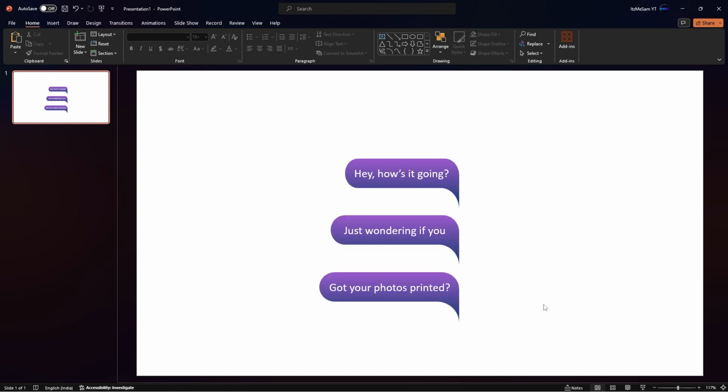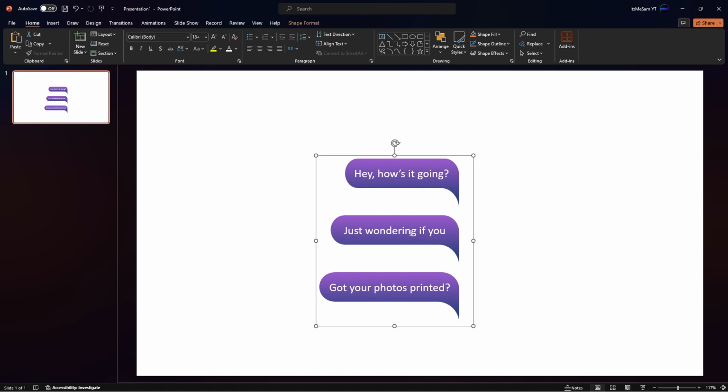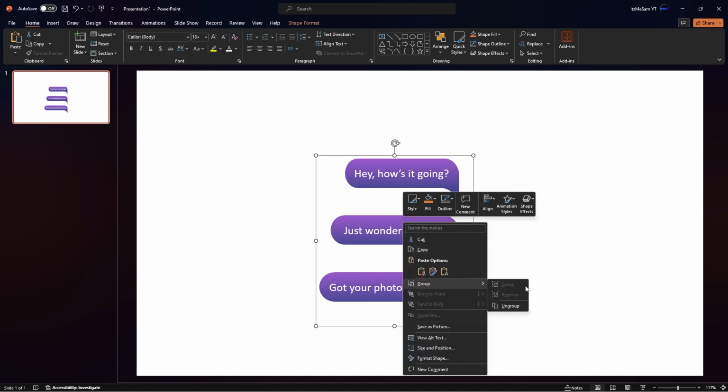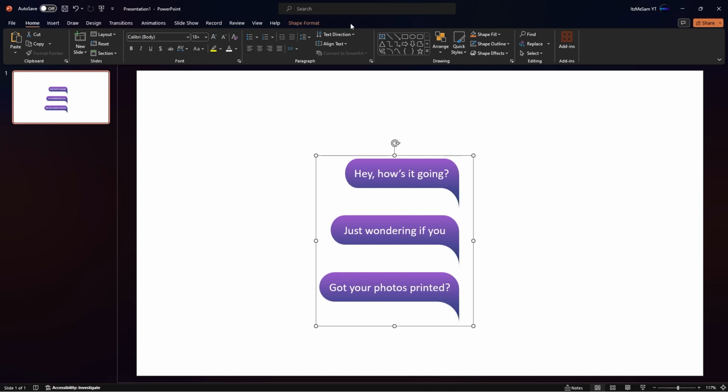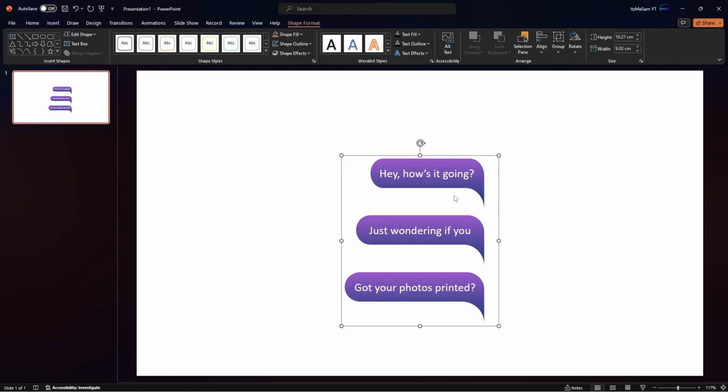Now once you have the text messages ready, you can animate them as you saw in the preview by selecting all of the objects and text, then press Ctrl G to group them, or right click, group, and then group. Now, once you've done this, go to Shape Format, Align, and Align Center. Now on the first slide, position it so that only the first text message is visible.